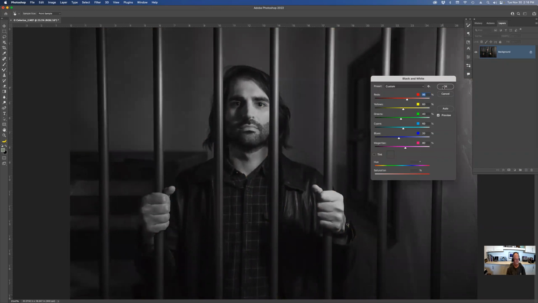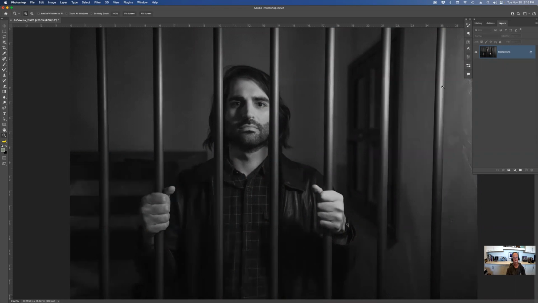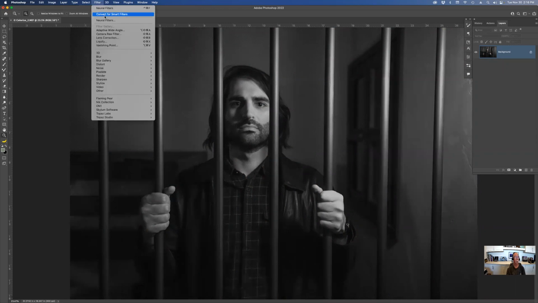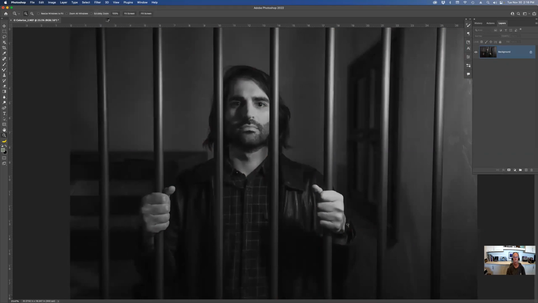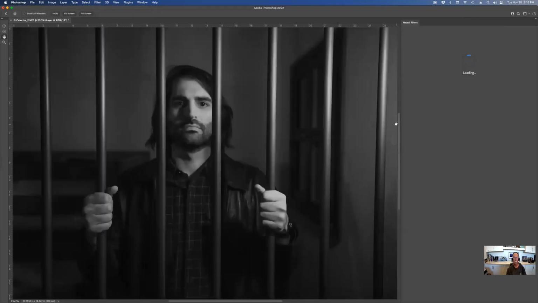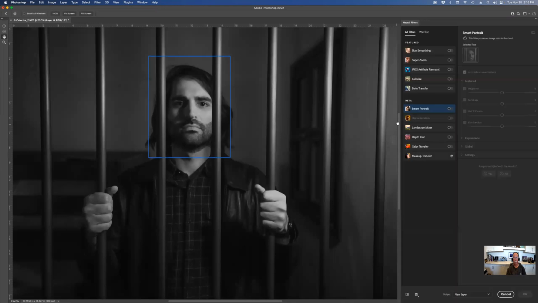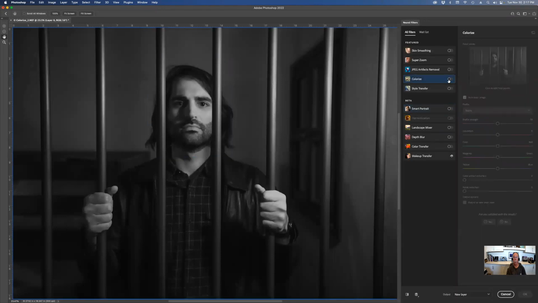Monochrome. And the shortcut I did was Shift Option Command, or Shift Alt Control B for black and white. So now it's black and white. And we'll go to neural filters, and then we'll go to colorize. Turn on colorize.